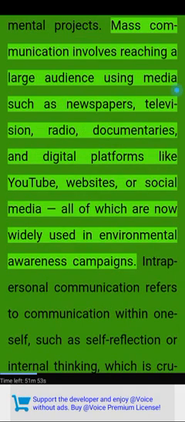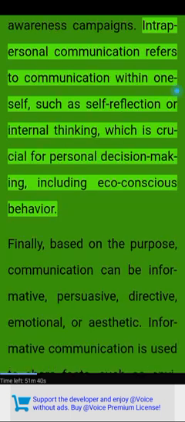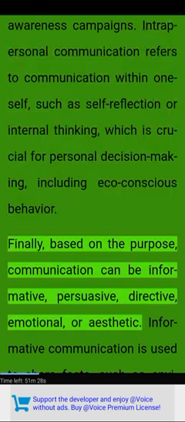Mass communication involves reaching a large audience using media such as newspapers, television, radio, documentaries, and digital platforms like YouTube, websites, or social media, all of which are now widely used in environmental awareness campaigns. Intrapersonal communication refers to communication within oneself, such as self-reflection or internal thinking, which is crucial for personal decision-making, including eco-conscious behavior. Finally, based on the purpose, communication can be informative, persuasive, directive, emotional, or aesthetic.